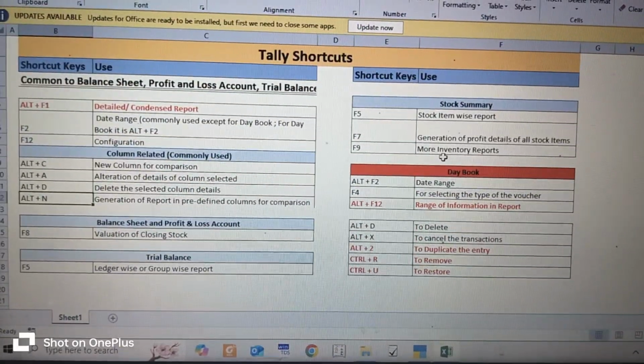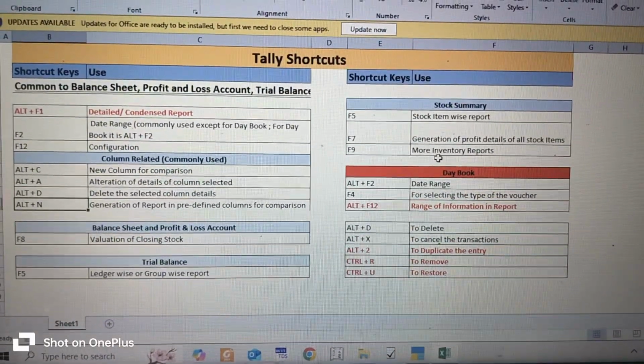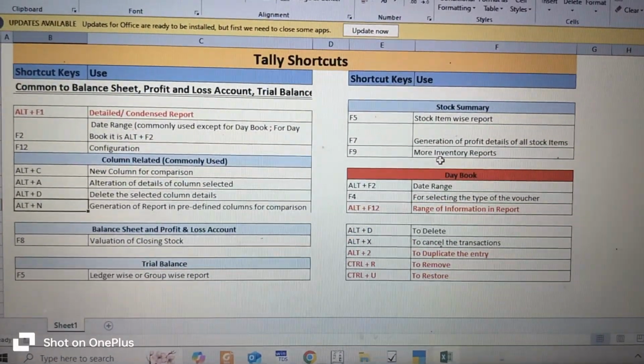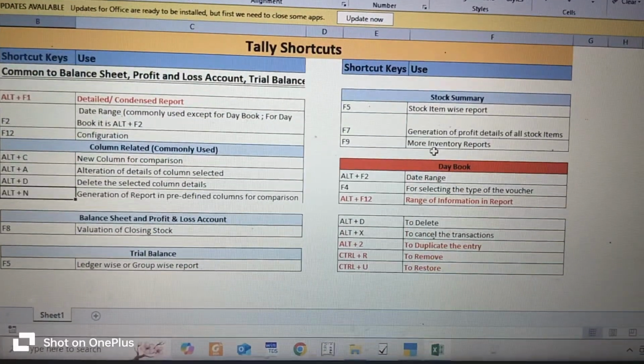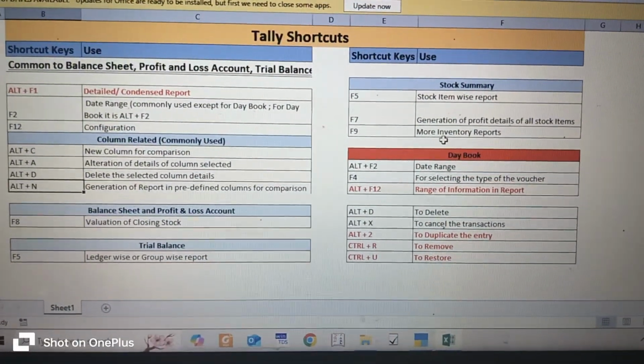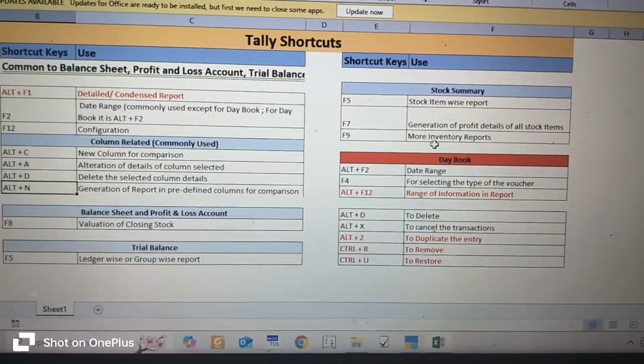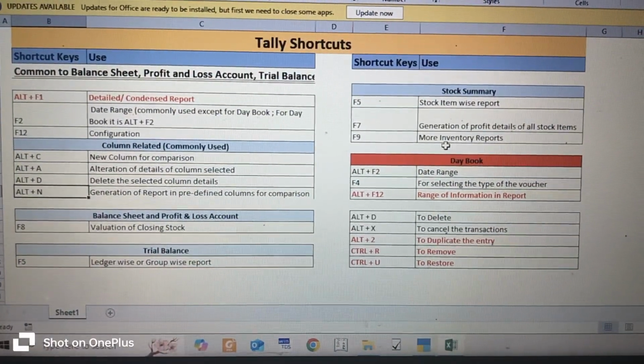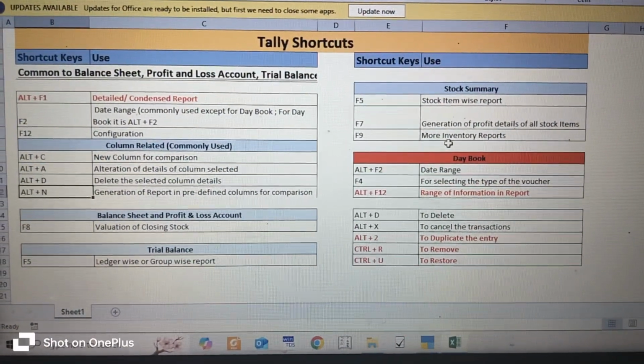Thank you friends. This list is not exhaustive and includes only those shortcuts which we have already talked about in previous videos. In upcoming videos we will see the entry part, and entry for RCM and GST entries also.